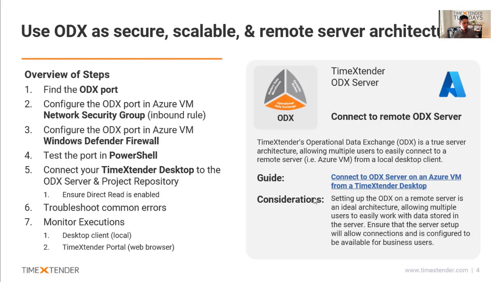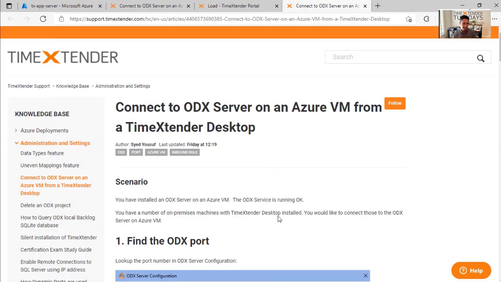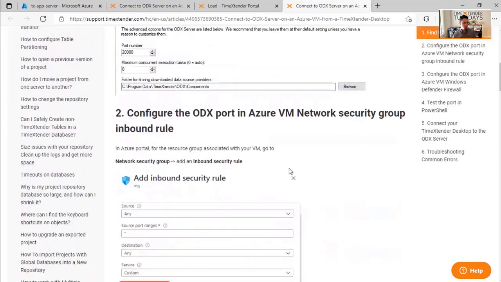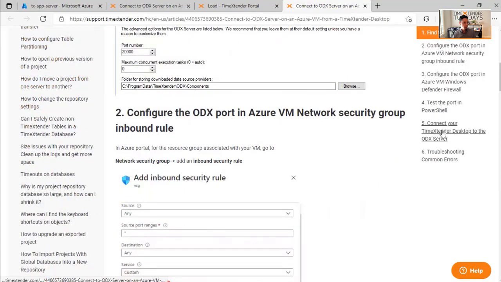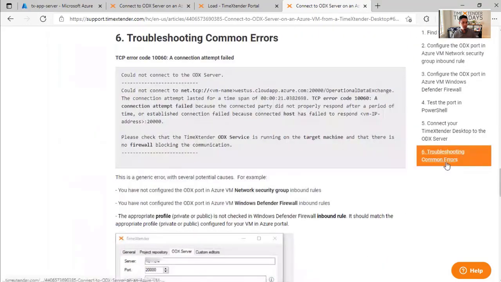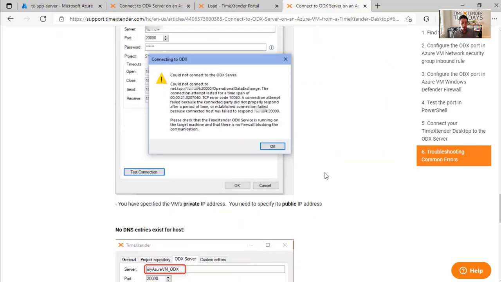But what about troubleshooting common errors? What if you can't get connected to that? So if you go to this article here in the knowledge base, and if you look at the table of contents here on the right, you can actually click on troubleshooting common errors. And you can see a common error, of course, the most common error is the ports are not actually open. So again, you need to check the physical firewall that allows connections into the VM, and then you need to check the Windows firewall to be sure that port number 20,000 is open for the ODX.